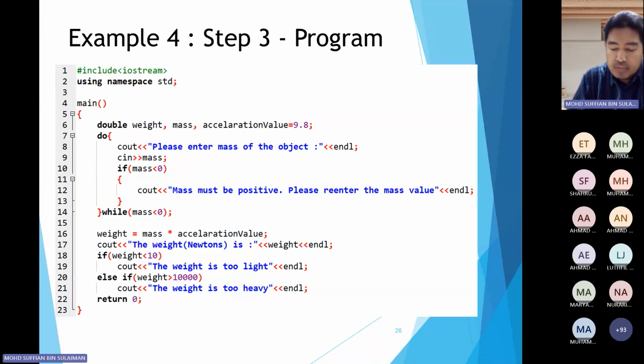Okay, the variables are weight, mass, and acceleration value. In this case, we give a value to this particular variable. So this is what we call initialization, along with declaration. Whereby for weight and mass, there is no initialization in this case.